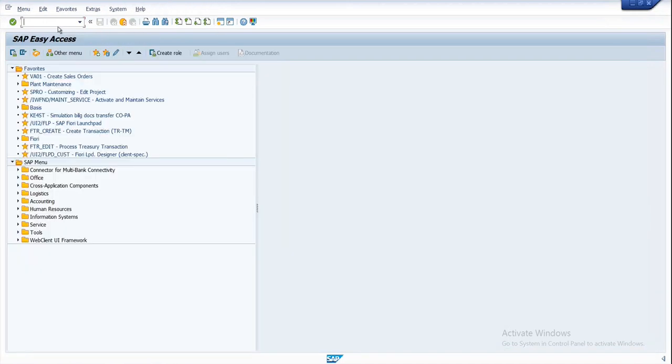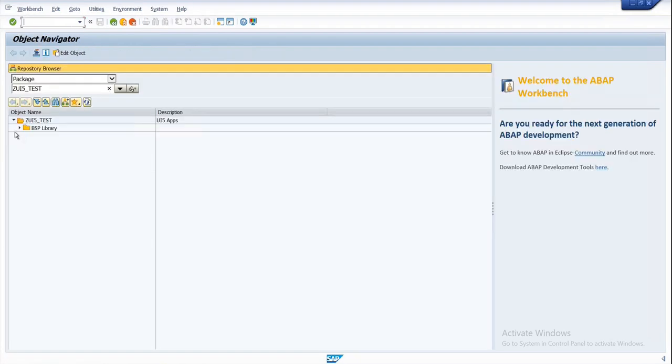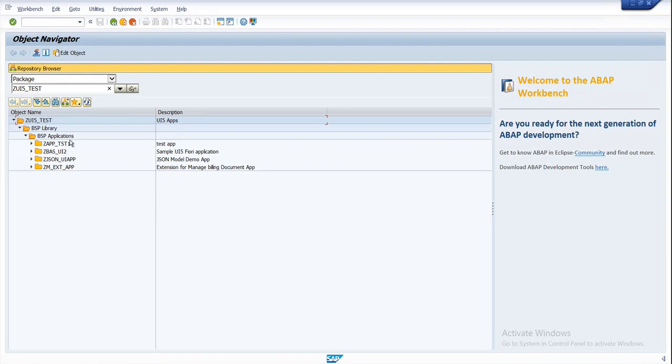Let's go back. Let's go to SAT. Enter. And let's see that app now. Under that BSP application, you will see that app. Can you see now? See, this is the app we recently activated and extended, and it's now available under the BSP application.